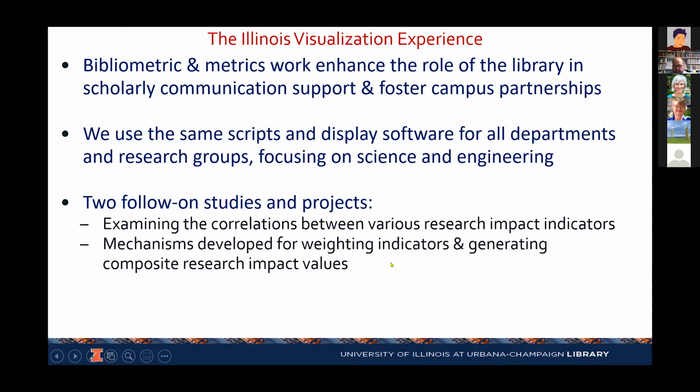Okay, so we're going to talk about our experience with this and what we've been able to do as far as research on individual researchers. The work enhanced the role of the librarian. It fostered campus partnerships. And we are using the same scripts and display software for all research groups focusing on science and engineering. We have 2 follow-up studies, examining the correlations between various research impacts and the mechanisms for weighting and generating research impact.